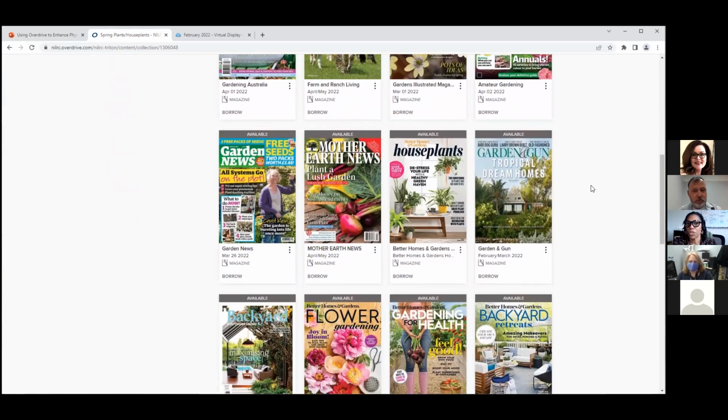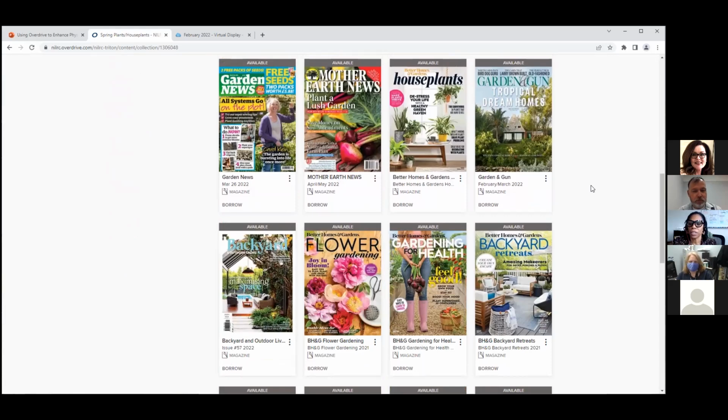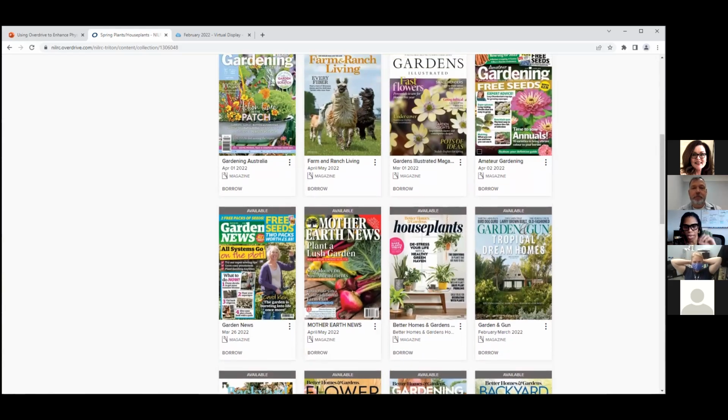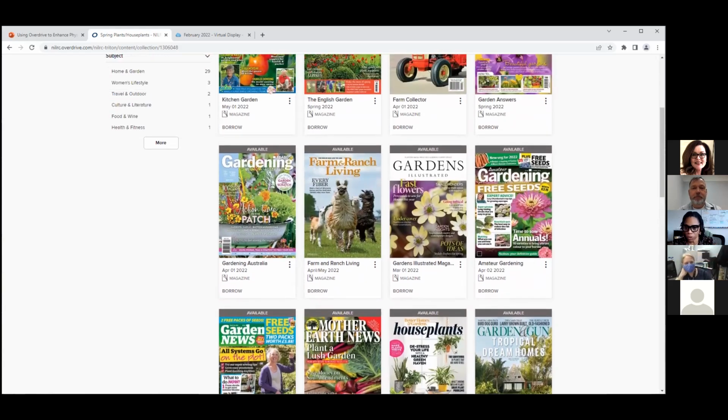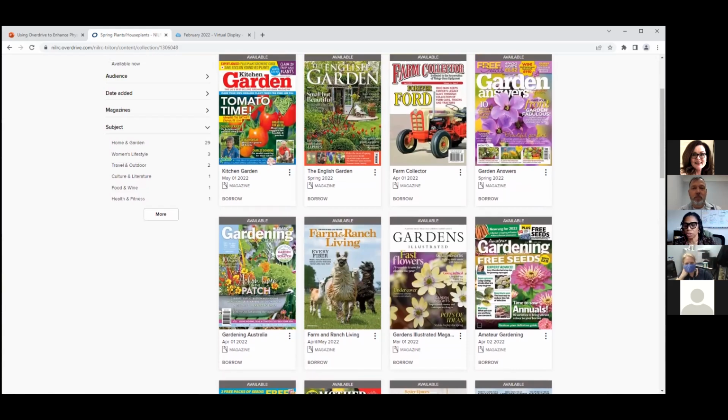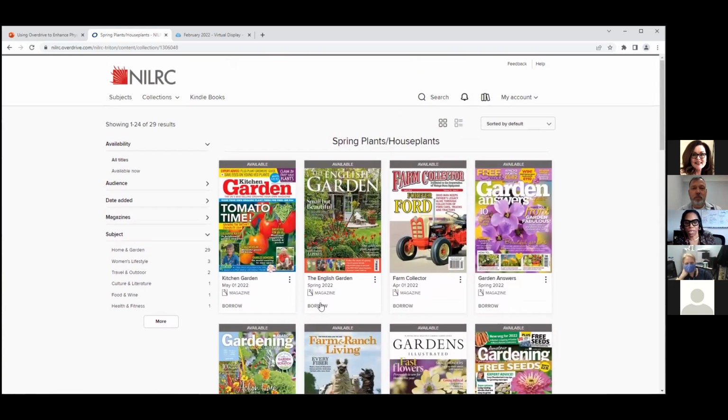So let's say you were doing a book display about fashion or about things that are going on in the world at this moment, and you wanted to focus specifically on magazines. You can do that, and you can select the magazines that are most current, April 2022 or spring 2022, at the top, and then it can filter down to older editions. So really fun ways to use OverDrive.